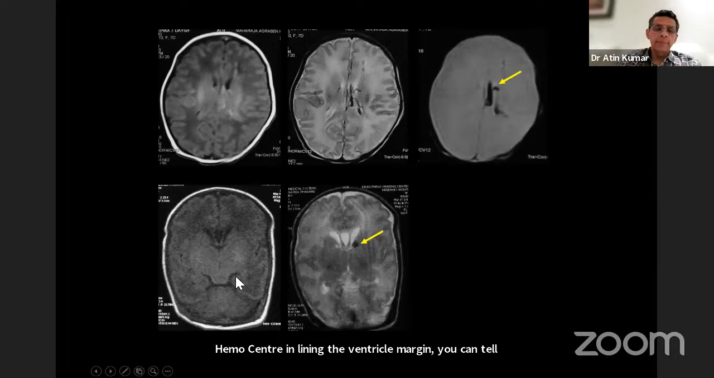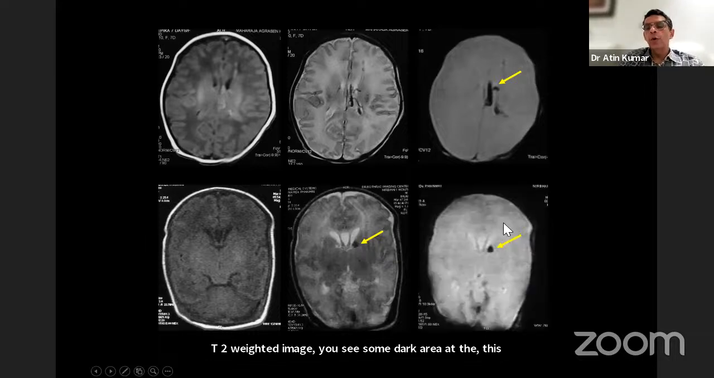So this is another example. T1 weighted image, T2 weighted image. You see some dark area at this is the chordothalamic groove. So you see dark areas at the chordothalamic groove and you do a gradient sequence, you can very easily detect this hypointense area here. So you know that there was a bleed at the subependymal location, germinal matrix.